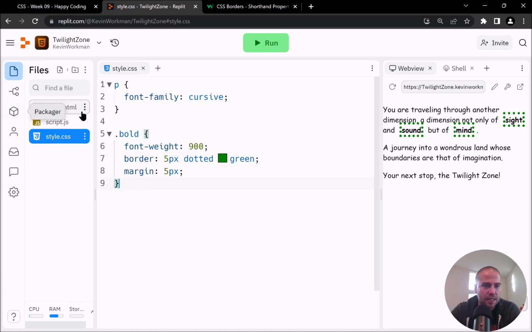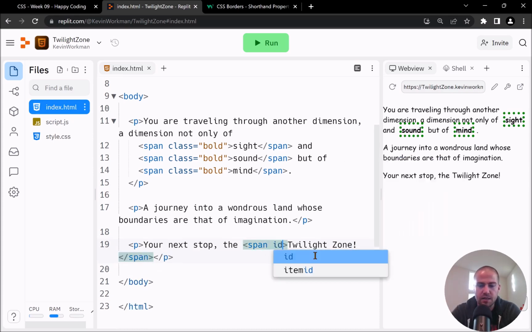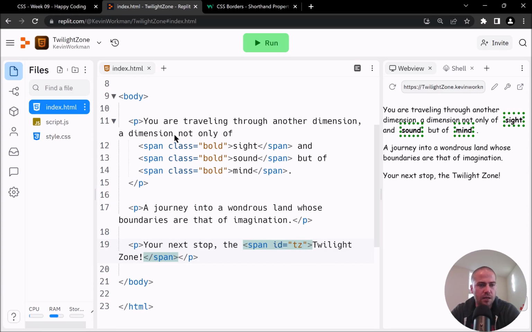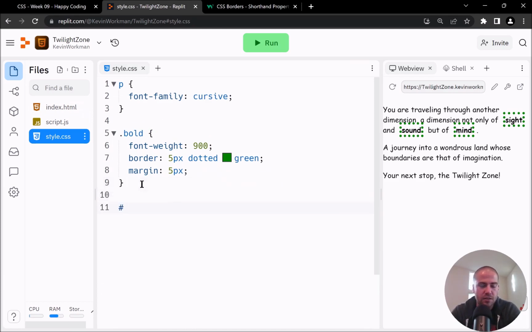Maybe let's add an ID selector. So the Twilight Zone is a big one. So I'm going to put this in a span, I think, and I'll give that an ID. Maybe I'll include the exclamation point. Okay, and I'll give this an ID of, I don't know, Twilight Zone TZ. And okay, and I will go back to style.css. Now I'll add an ID selector, and I'll call it TZ, just what I call it in my HTML.